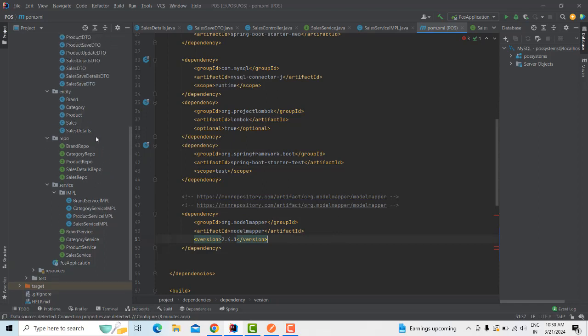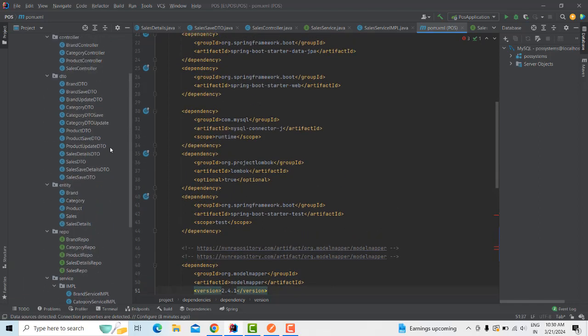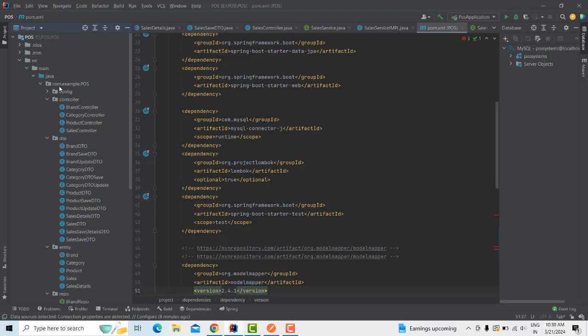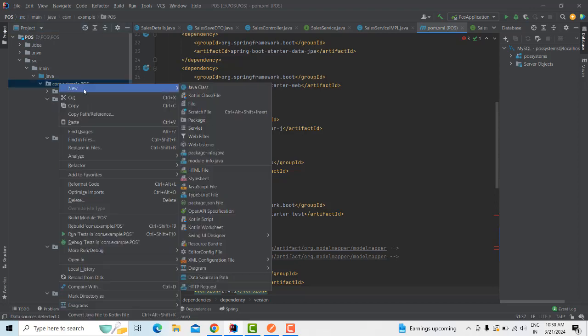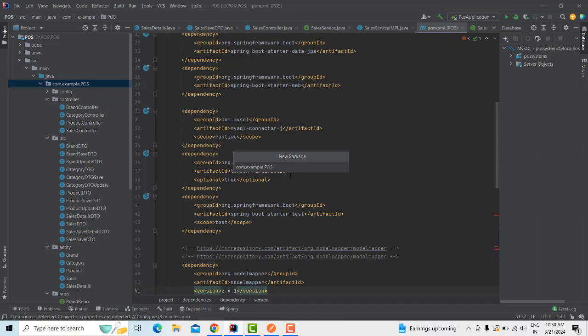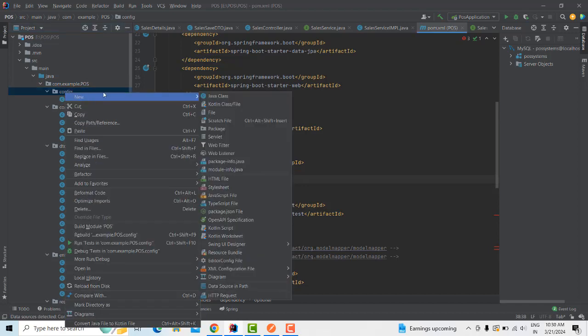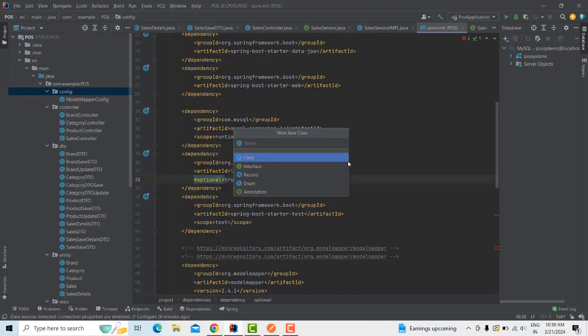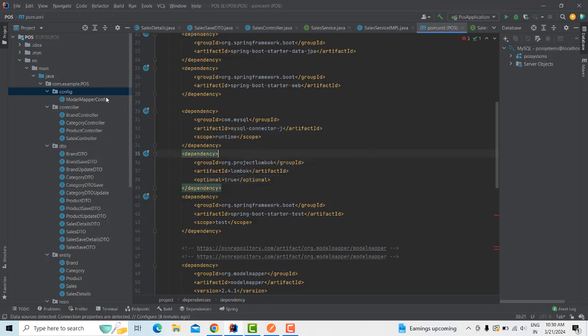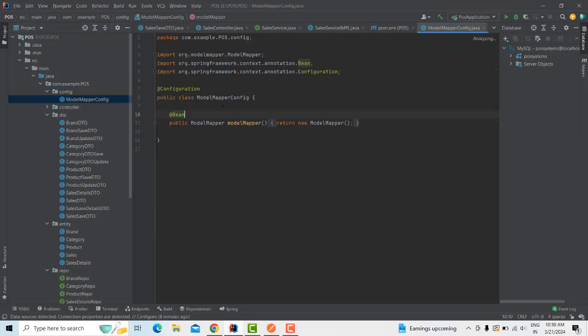After the dependencies are done, you have to create a package, the config package. Right click, new package, and name it config. After the package has been created, inside the package I am going to create a class called ModelMapperConfig. To this class you have to add the Configuration annotation. After this it is a bean class.